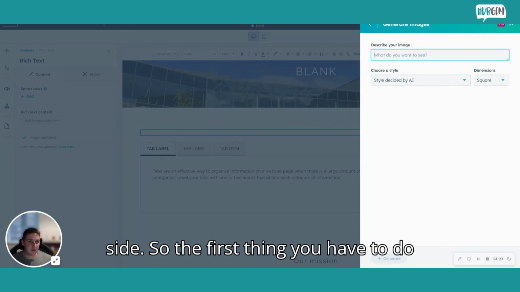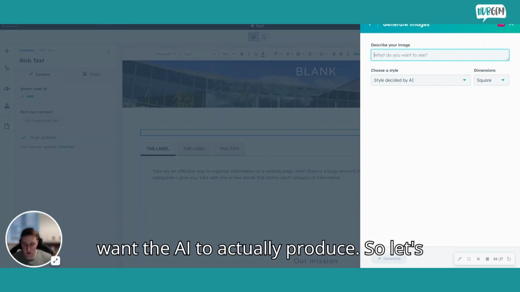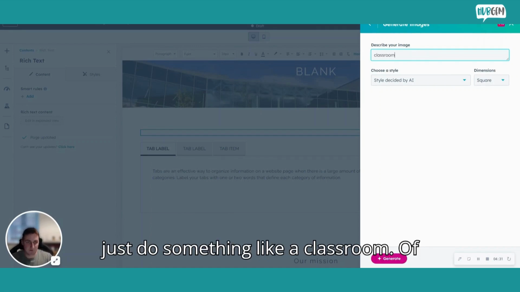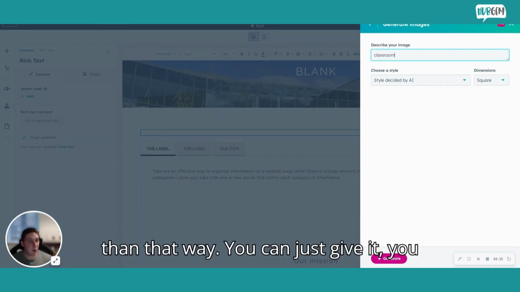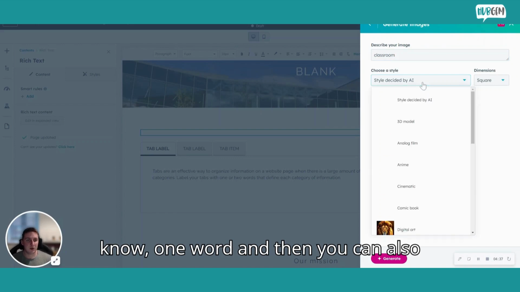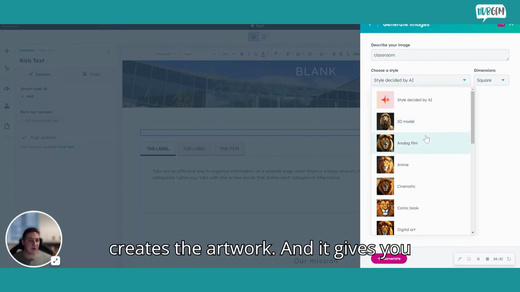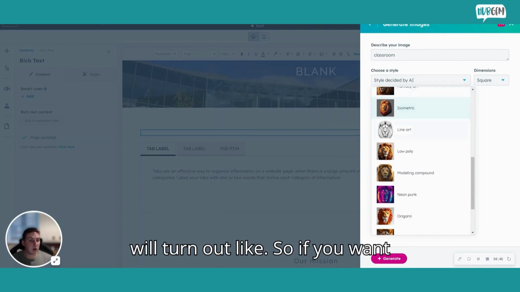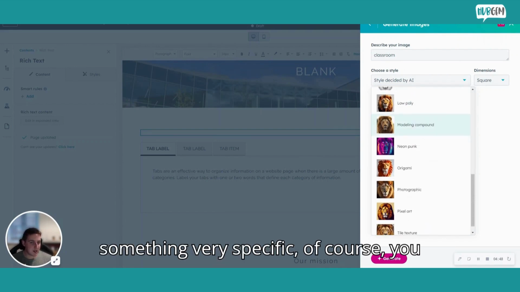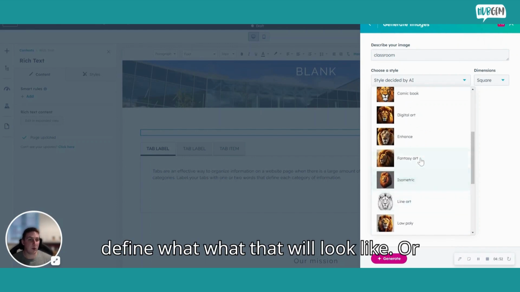So the first thing you'll have to do here, of course, is describe what you want the AI to actually produce. So let's just do something like a classroom. Of course, you can be much more descriptive than that, or you can just give it one word. And then you can also choose the style of how it creates the artwork. It gives you examples here for all of these different versions of what it will turn out like. So if you want something very specific, you can get a bit of a preview and define what that will look like.